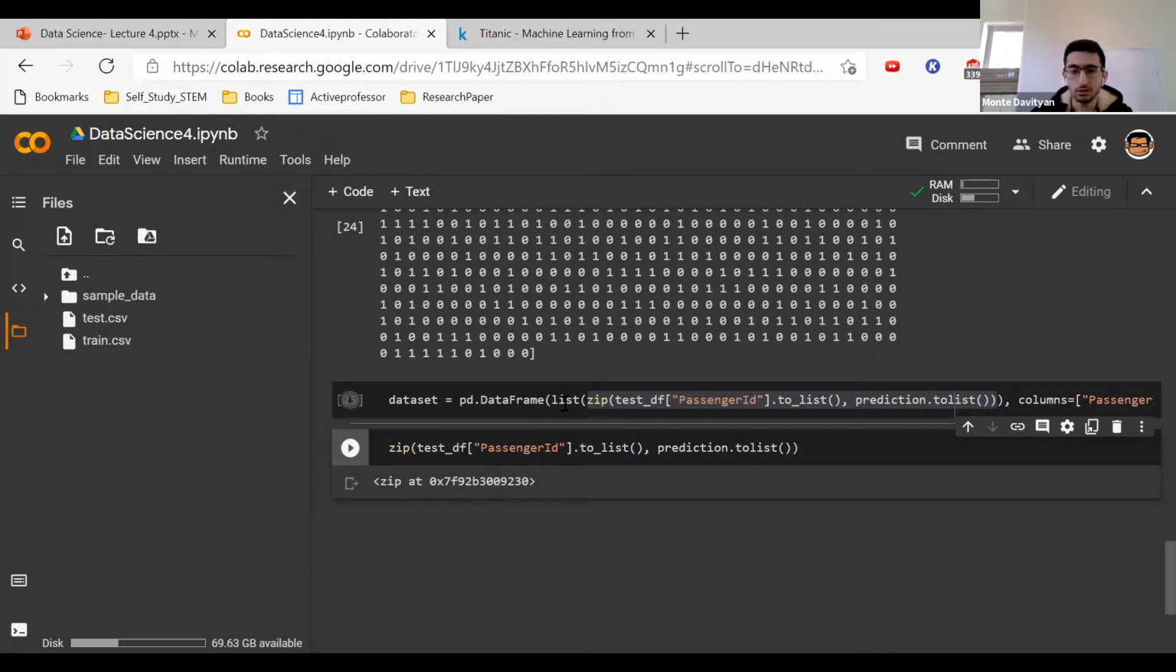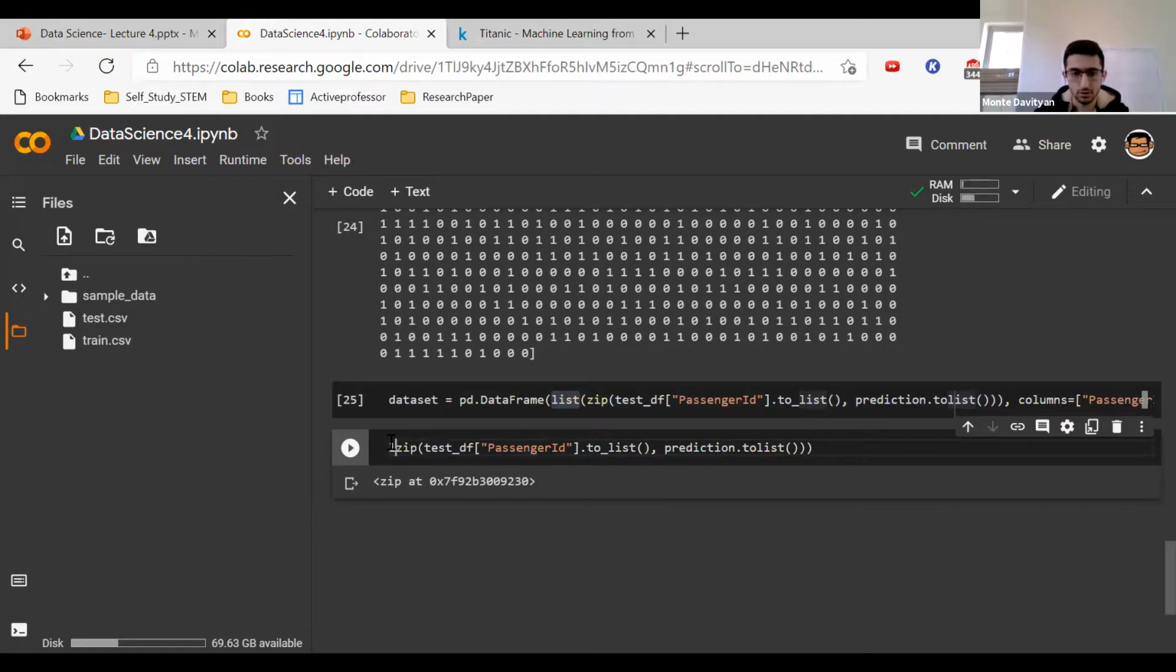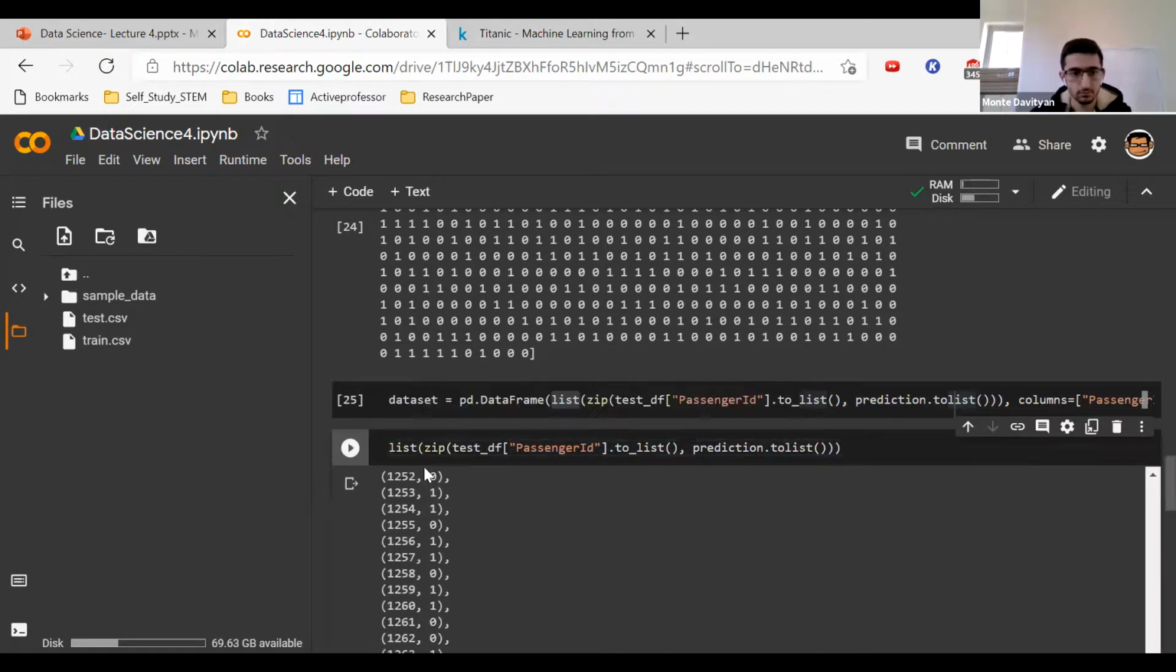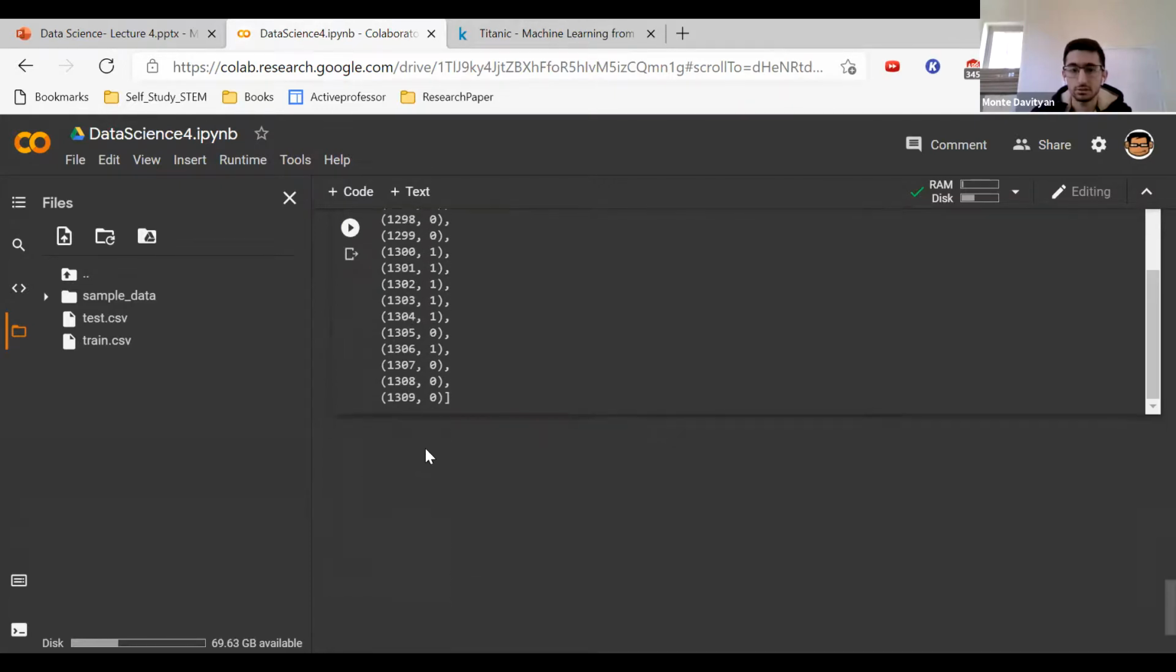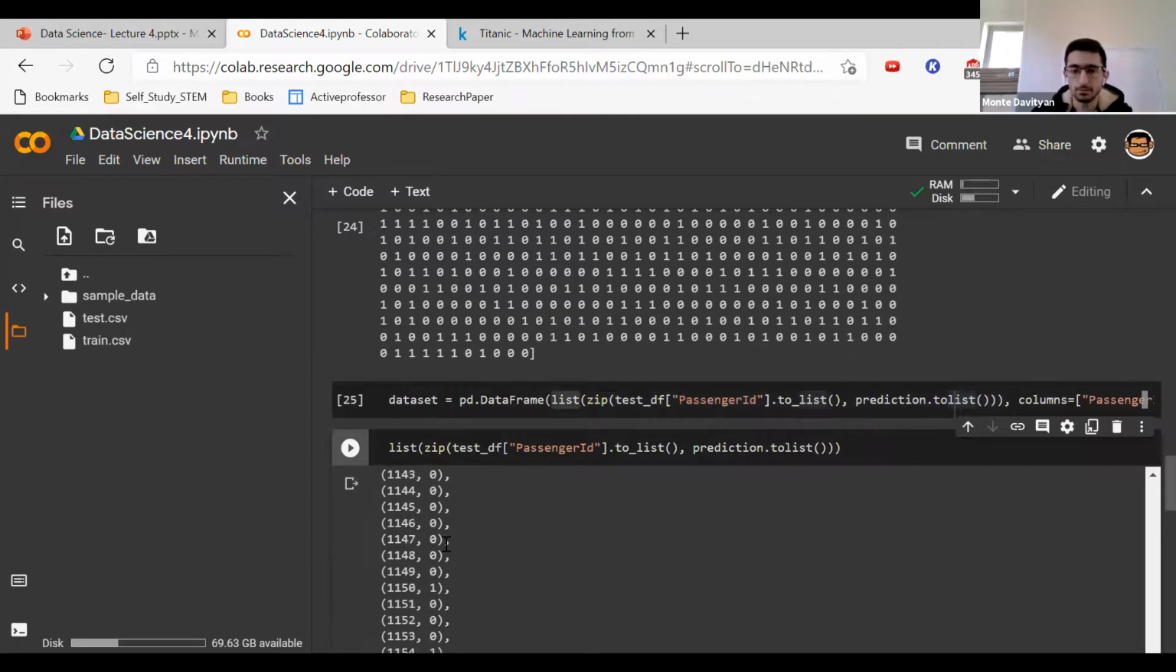And then finally, what list does is it converts the zip object into a list. And so the output of that we'll see is this list, this array. But as you can see, they're combined together. For example, passenger 1084 didn't survive. That's the prediction. Passenger 1088 did survive. That's the prediction. And so all this is doing is making this array of a combination.